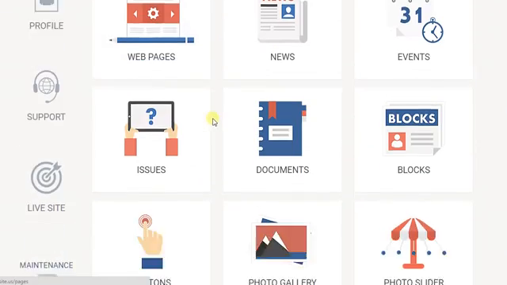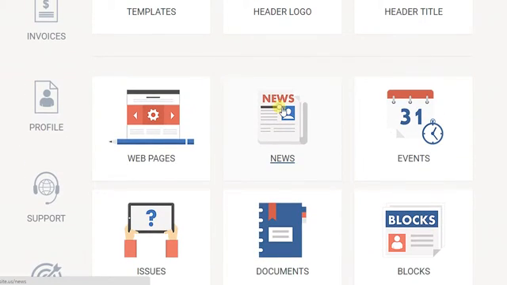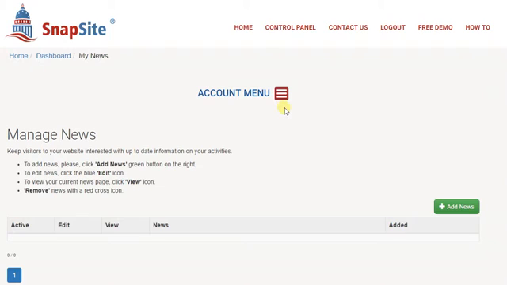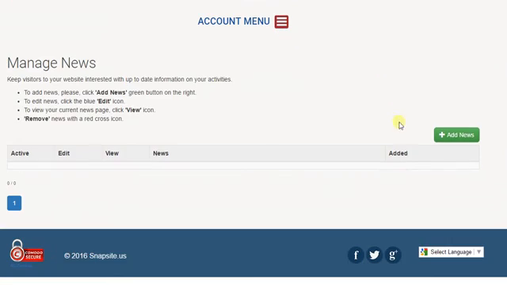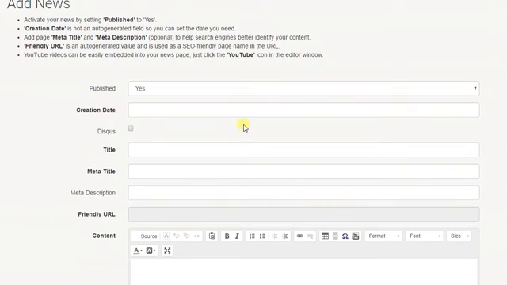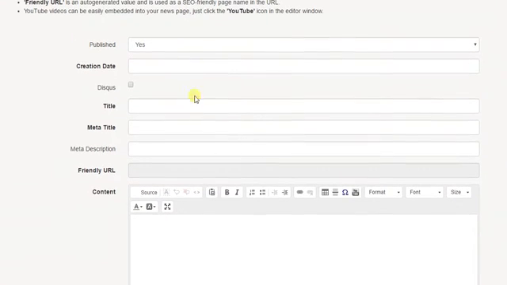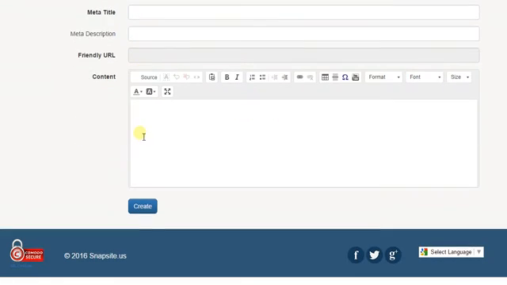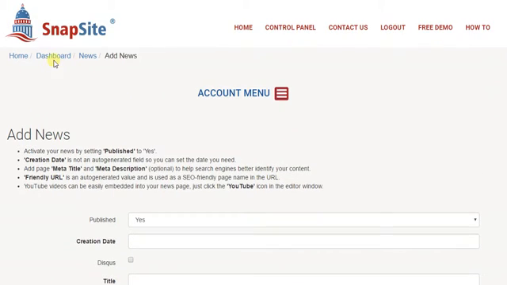Go back to the dashboard. Your news. These are news or articles, or kind of a blog. If you want to add a news update, click on add news, publish, the date, creation, discuss. Basically it gives your customers, or your voters, the ability to talk to you and give you feedback. Input the information, click create, and it shows up.